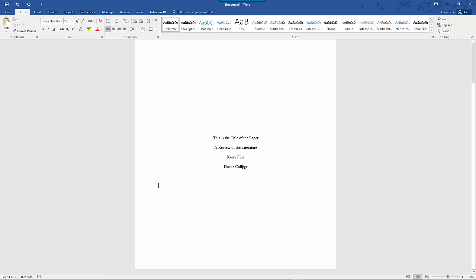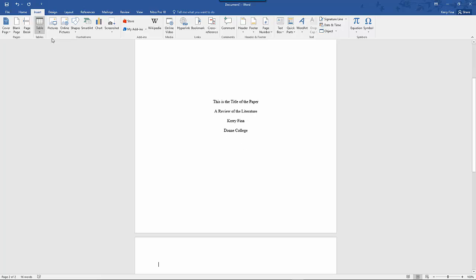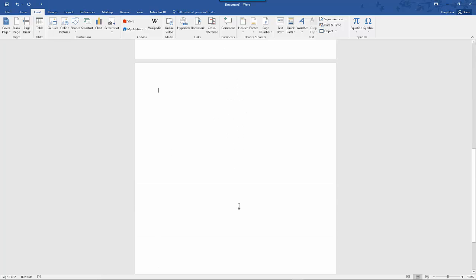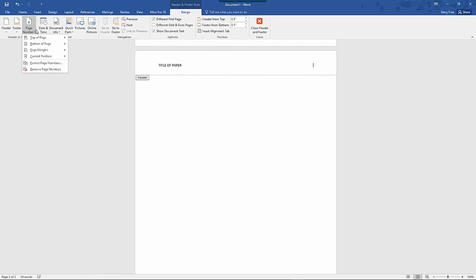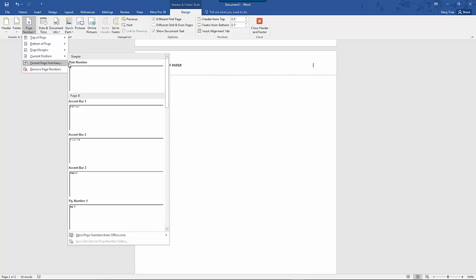Insert a page break to create the abstract page. Once the abstract page is created, go into the header to format the running head for the rest of the paper. Retype the running head and insert the page numbers. Format everything in Times New Roman 12-point font.